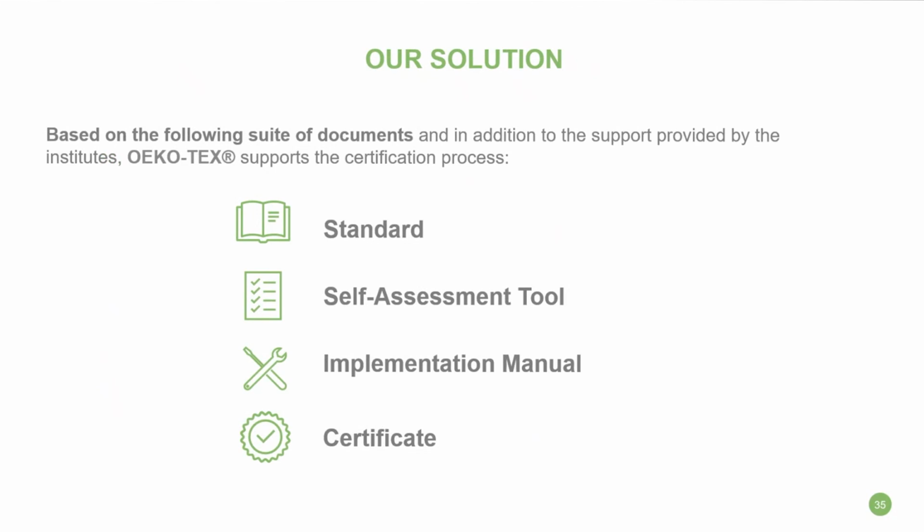So our solution here is based on the following suite of documents, in addition to the support provided by the institutes OEKO-TEX supports the certification process of. We have the standard, and then the self-assessment tool, the implementation manual, and if the steps are cleared, you will receive this certificate.